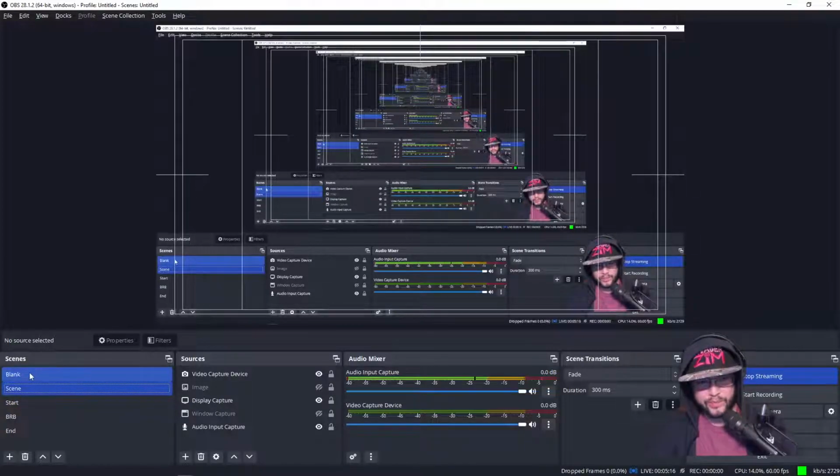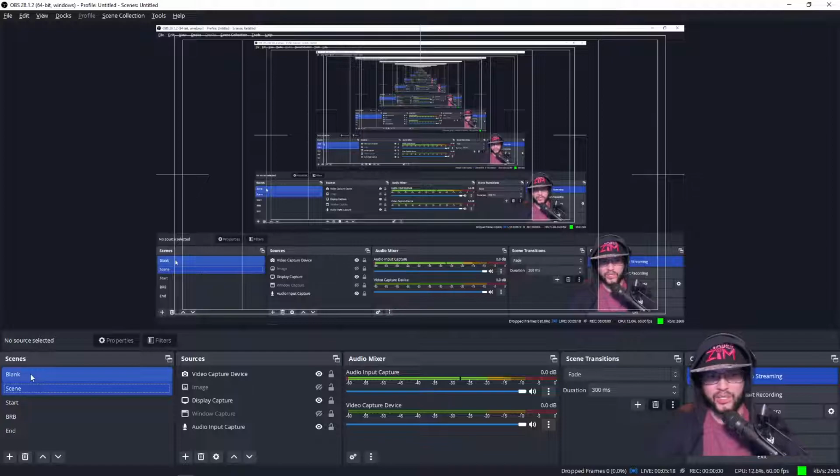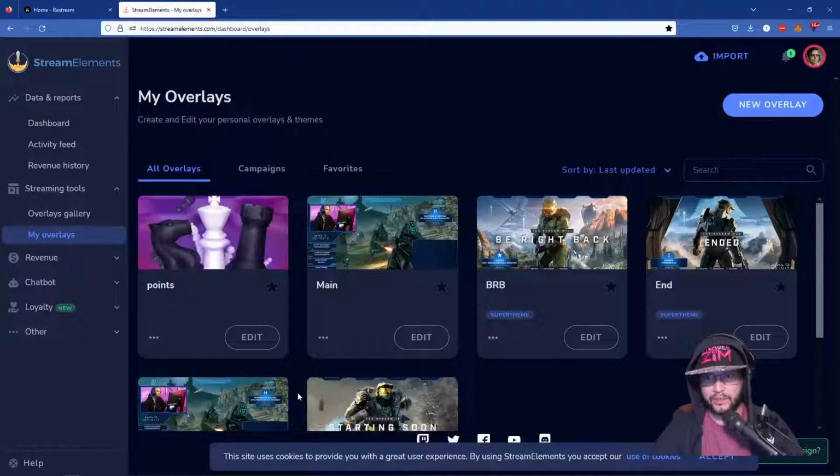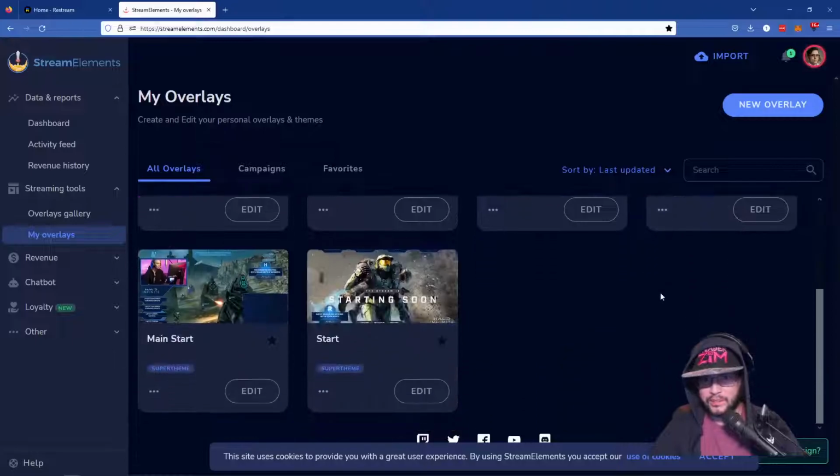So again, I start with a blank scene, and then I'll hit a hotkey to transition to the starting scene. What my starting scene looks like is over here. Let's go over here. So this is start here.